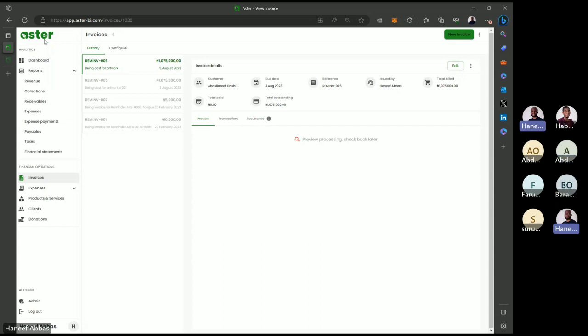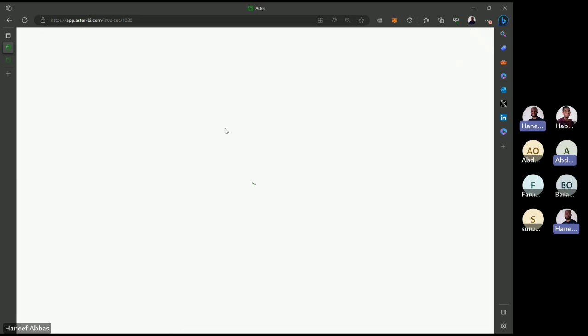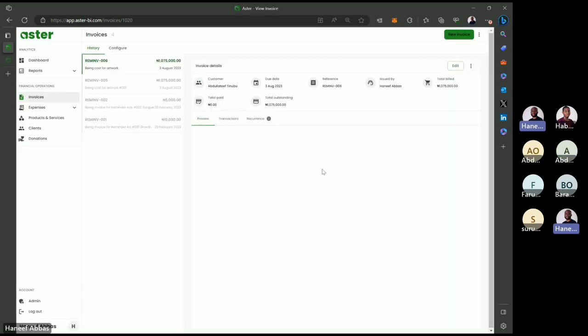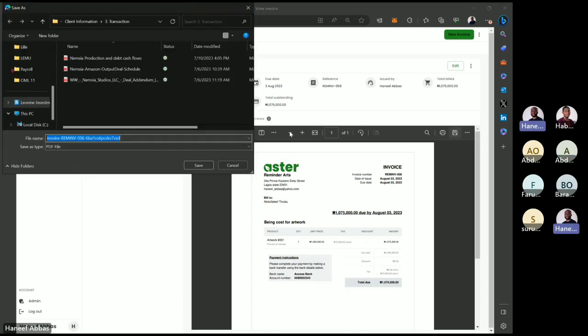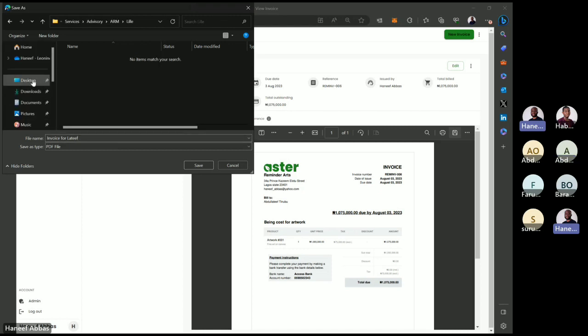Once you select the invoice, the preview will come up in here. It's taking a minute. Let me refresh. So the invoice will come up here, and then you can just save it. Can you see the invoice on my screen? I can. Yeah, so once you click on this save button, it allows you to save as PDF or JPEG or whatever you want to save it as. You can rename the invoice as well. Invoice for Latif. And then you can save that wherever you want. So I'm going to put this on my desktop just for illustration.